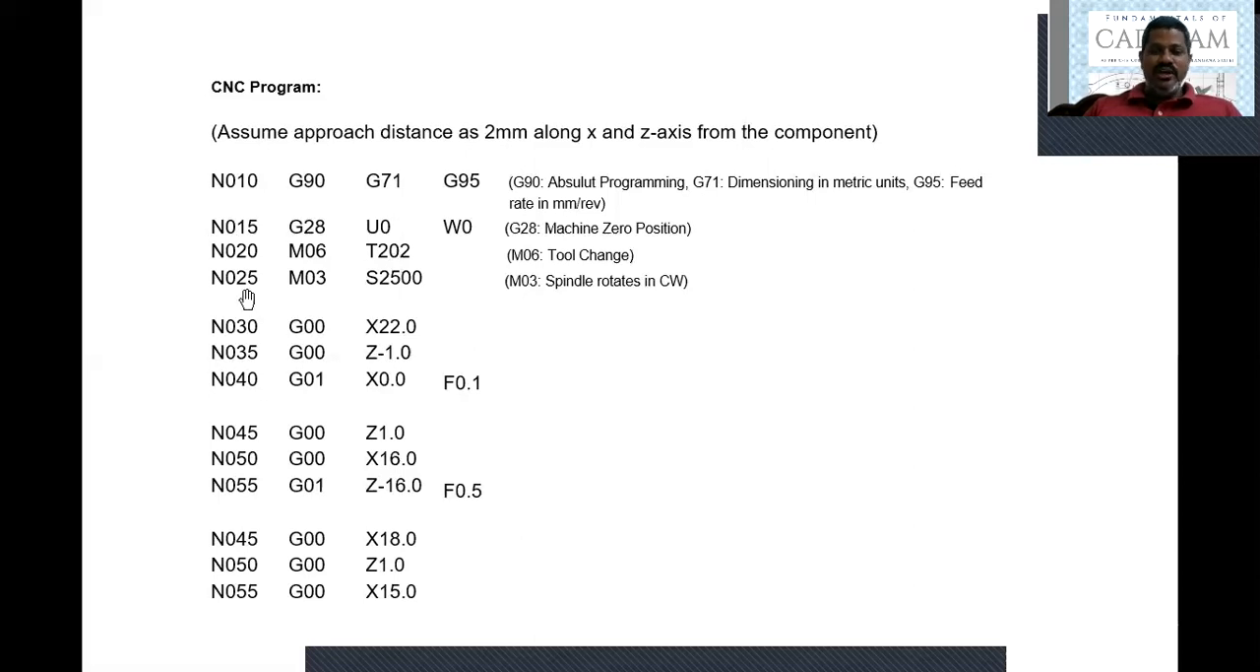To change the tool, we have one miscellaneous command, that is M06, which you can see here. We are instructing the machine to change the tool, or to select the tool with the T word, T202. That means I am going to use the T202 tool to perform the operations. So M06 is the miscellaneous code used to change the tool. Using this M code, I have changed the tool to T202.